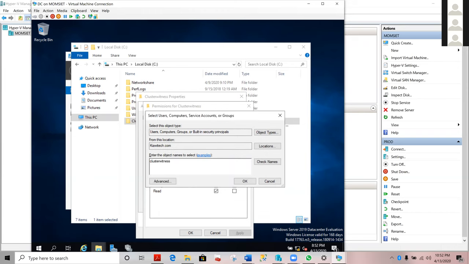Hold on. You are still good. Don't close it. Okay. So just type in the cluster name there. It's database cluster. It's not cluster witness. Because you are trying to give that cluster permissions to that folder. Okay. So it's database cluster. Delete what you have typed there, Momisola, and type in the name of your cluster.